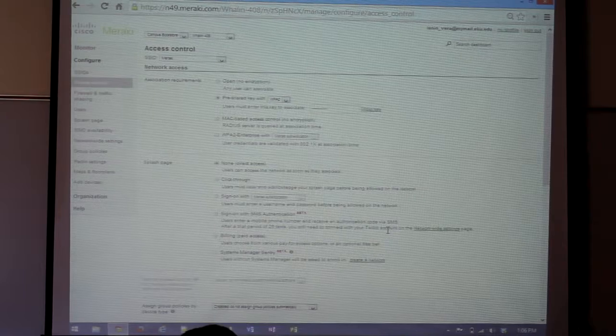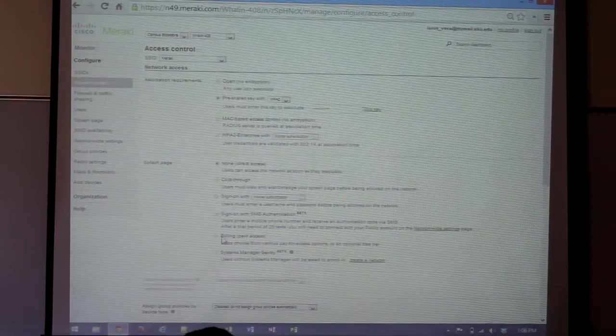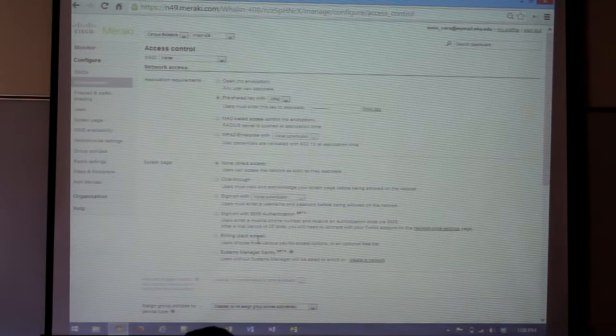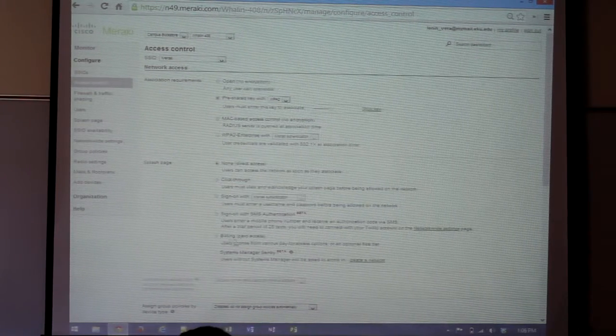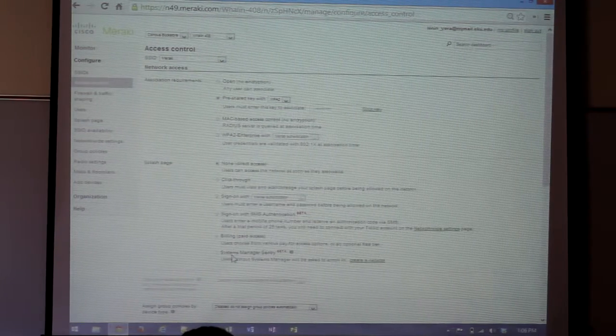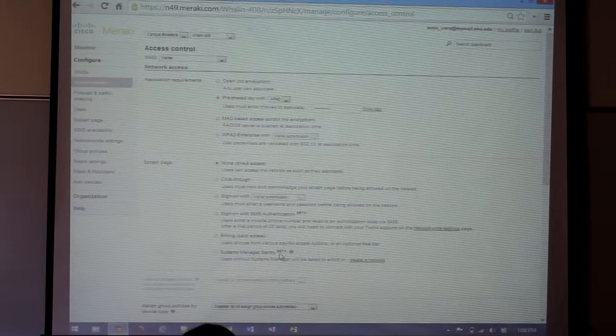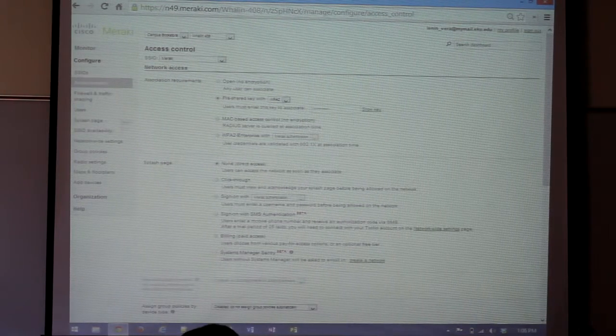SMS service. The other option, especially for a motel, is if they want to pay for specific access more than what you're giving them for free, they can have a billing page set up so that they pay for that themselves. And then you have the Systems Manager Sentry, which is beta, and I don't know what that is. So look it up. Google's fun.